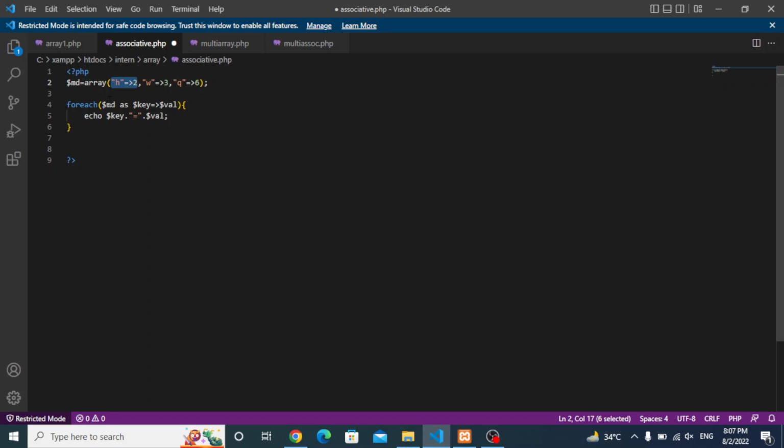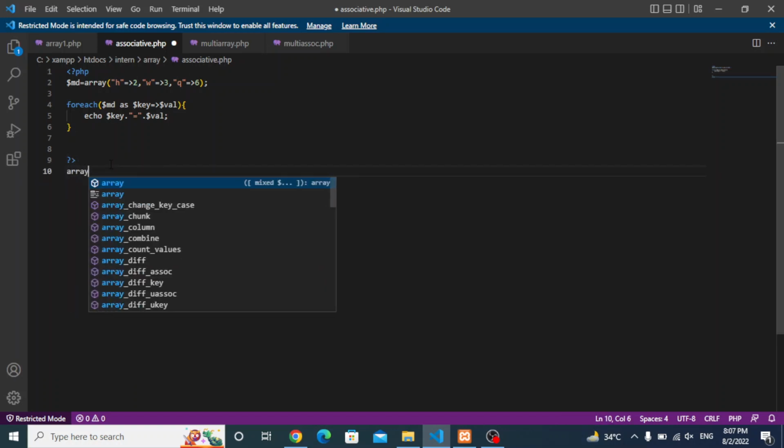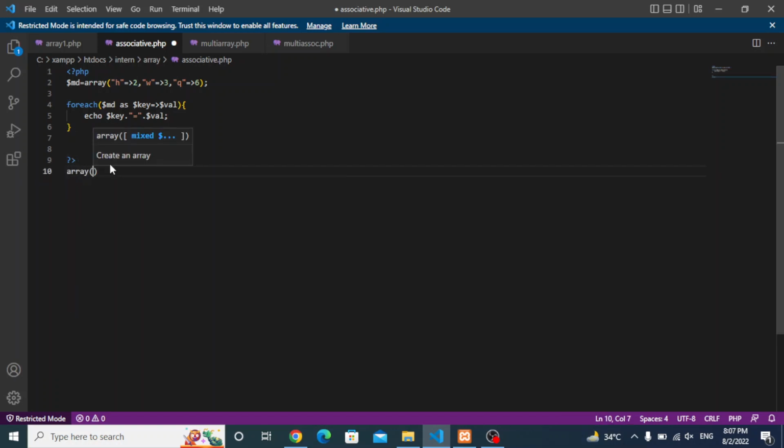We use our own words as keys to store the data in the array. Its syntax is that if we want to write an associative array, in double quotes we write the key, which can be any string you want, then equal and greater than, which is the operator used to assign the value to our key.